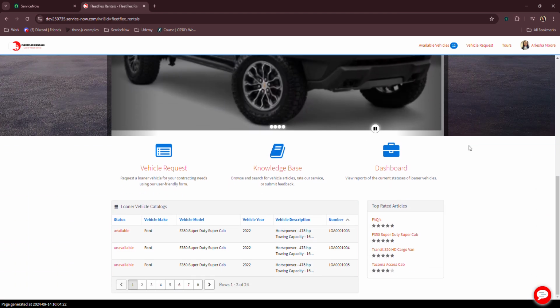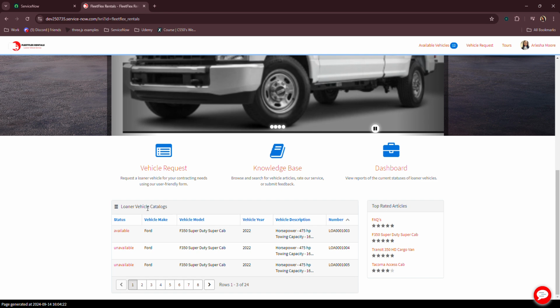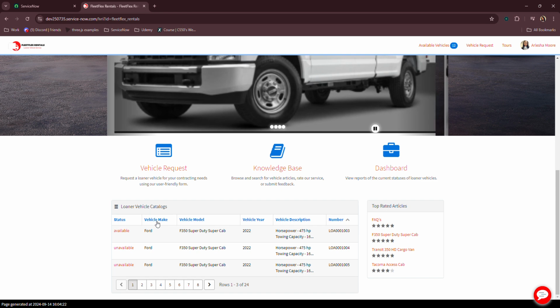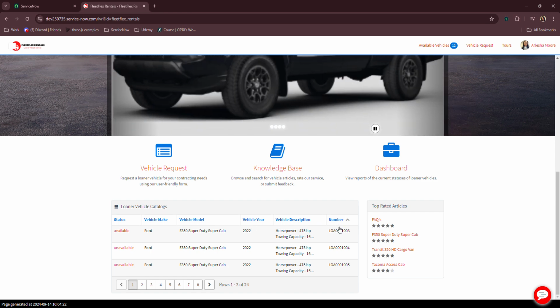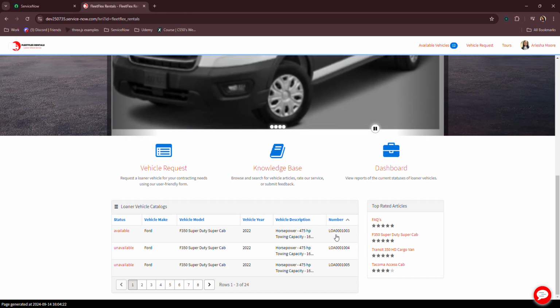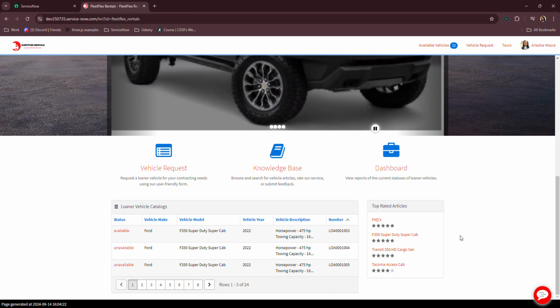Next, we have our loaner vehicle catalog widget. It lists the status, if the vehicle is available or not, the type of vehicle it is, and then the vehicle number here, which is important for when we go in to request our vehicle. So let's say someone tries to open the form and runs into issues. We have a virtual agent chat box for support.